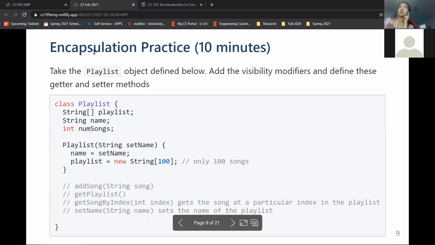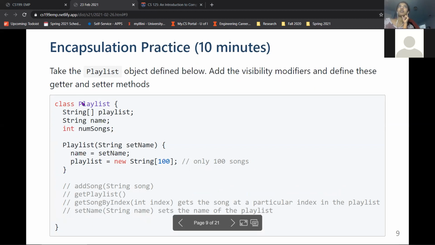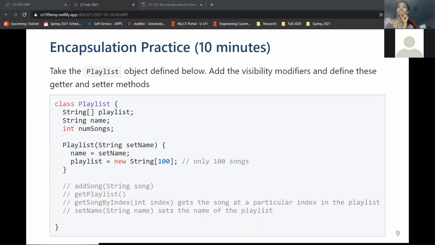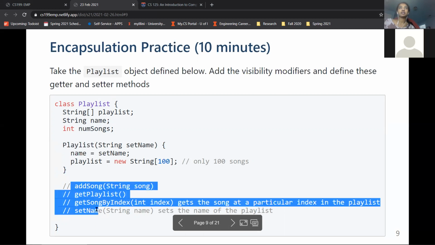So we're going to be practicing with a playlist class, which is defined right here. You're going to be creating 4 methods. These are the 4 methods for the playlist class, and you're also going to be adding visibility modifiers to these. So you'll need to add visibility modifiers to these 3 things. And then you're going to add these getter and setter methods.